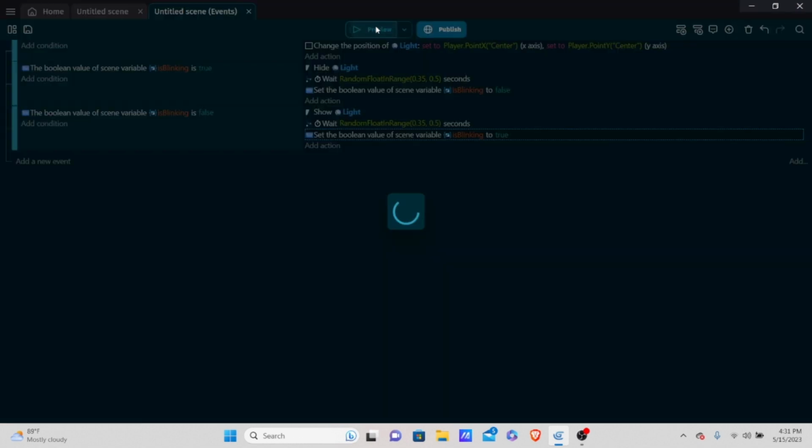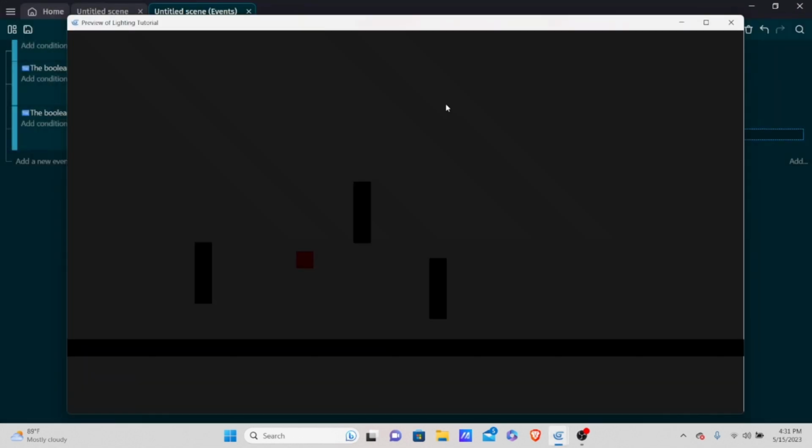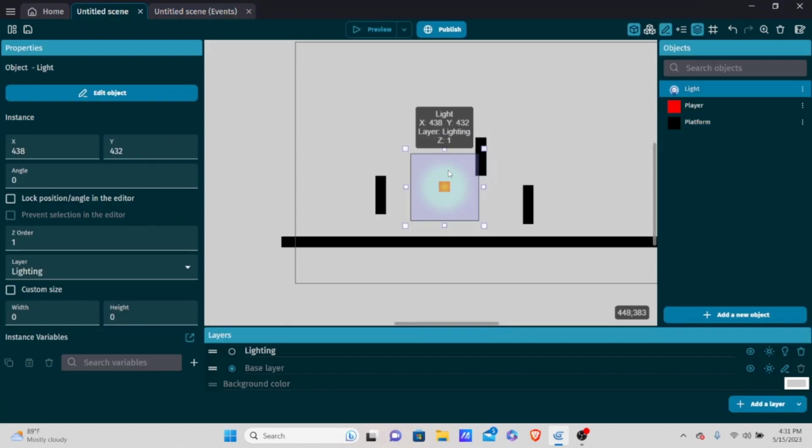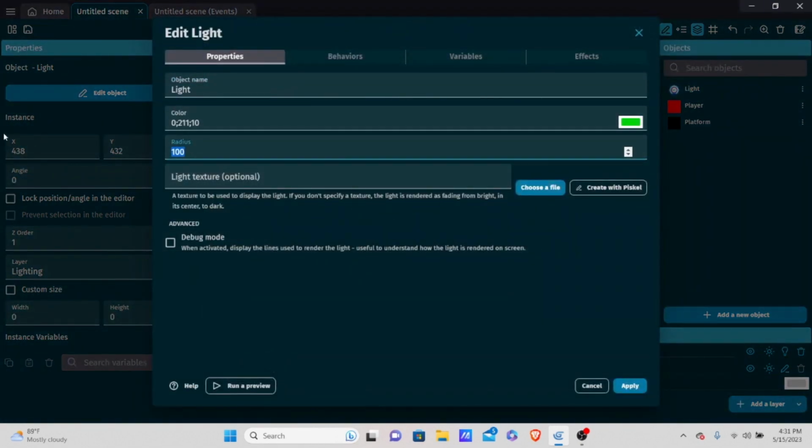And let's see how this looks inside the game. I can see the light is on me, but just as more of an example, I'm going to set this same light to be a little bit bigger so we can see this better.